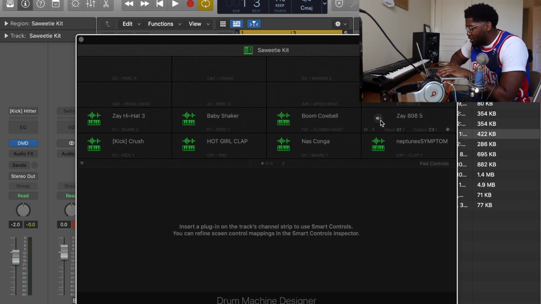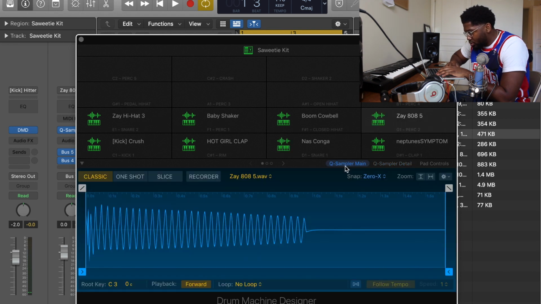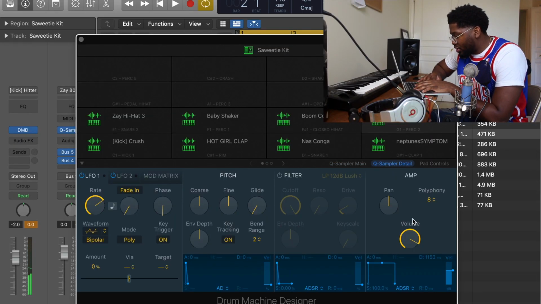So I got this 808 in here, but it's not hitting how I want it to hit. So I'm going to the sampler and seeing what's going on. I think I need one shot, first of all. When it's on one shot, it plays the whole note. Make sure your thing's on one shot, because this is key. All right, and I'm gonna go to volume.